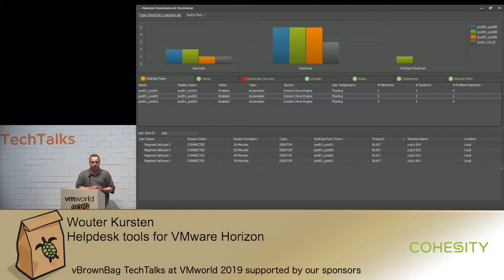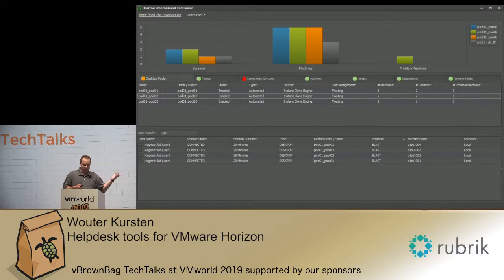At the bottom, you can actually search for a user. Is that user in there? Well, I search for user because that's easiest for me, and it will show several sessions that are available with someone with user in the name. You'll see which pod it is in, which desktop it is in, stuff like that. It shows which protocol it's using, which machine name it is on.